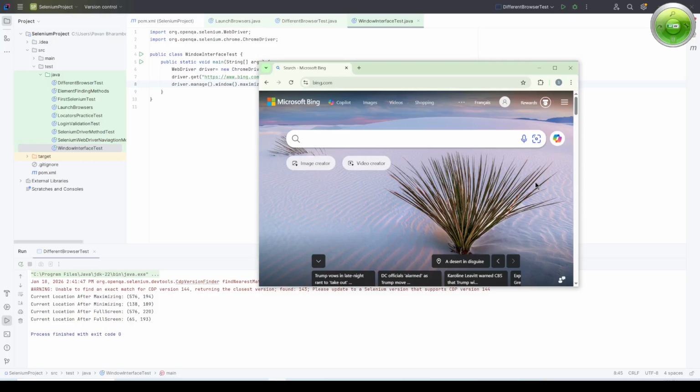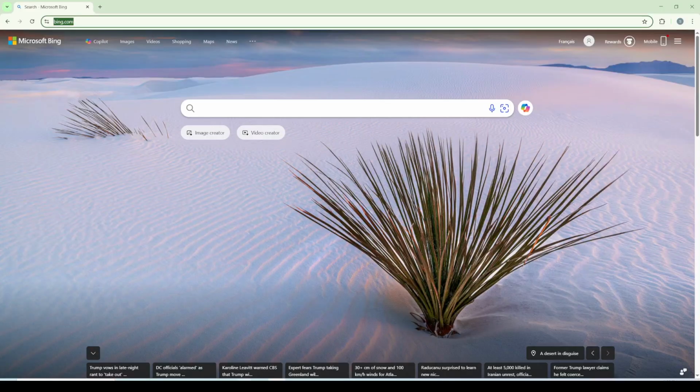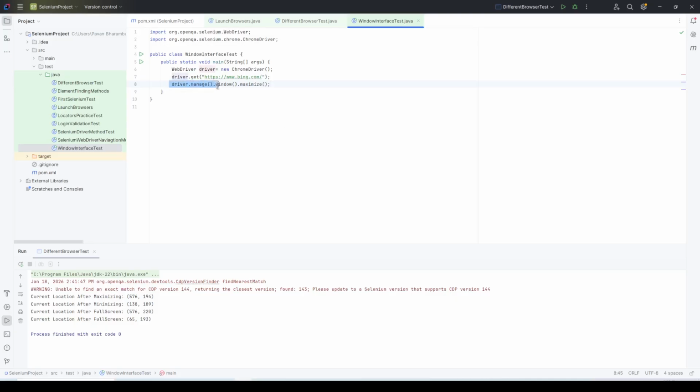This is extremely useful because different window sizes change the page layout, elements may appear or disappear, and responsive design behaves differently. So let's start with the most commonly used method, that is maximize. This is the code for maximize, driver.manage().window().maximize(). This tells Selenium to expand the browser window to the maximum available screen size. Now let me tell you something very important. In almost every real automation project, maximize is used by default.